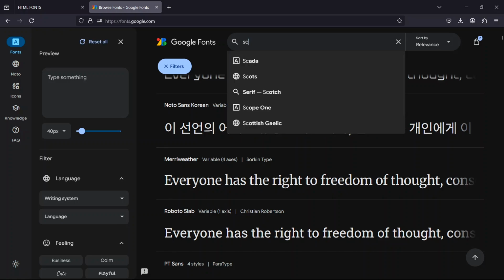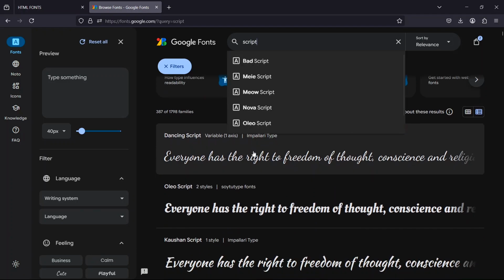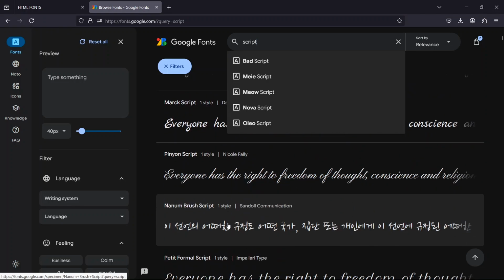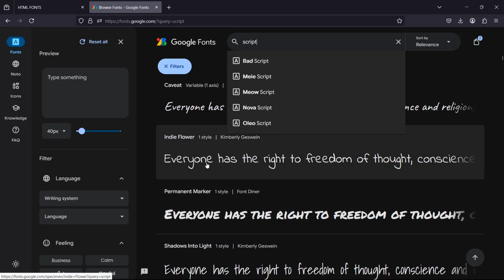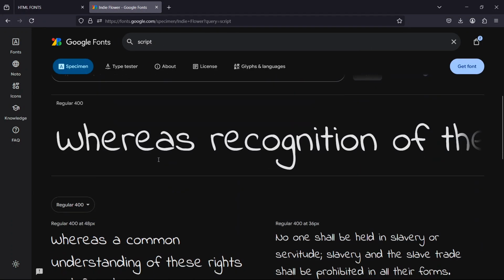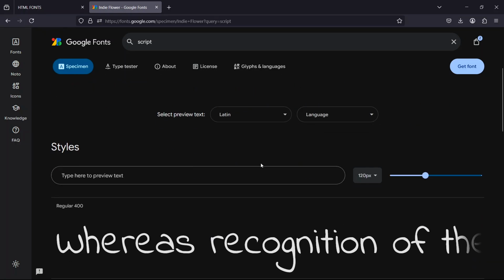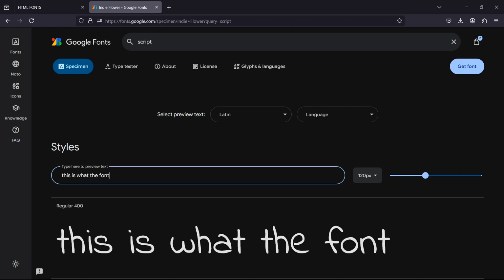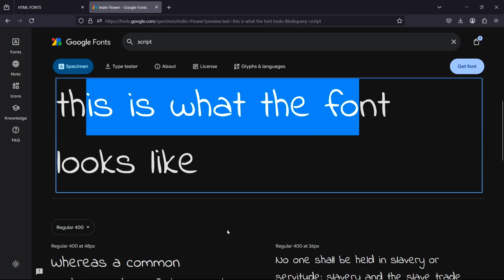In here, you are going to need to pick the font you want to use on your website. So I'll just try to look for a script type of font. Let me see. I'm going to try to pick something that's readable. Oh, this one looks readable and it looks like handwriting, so I like that. In order to preview your font, you can type in text here. This is what the font looks like. So basically you're gonna have your preview here, and I like this.